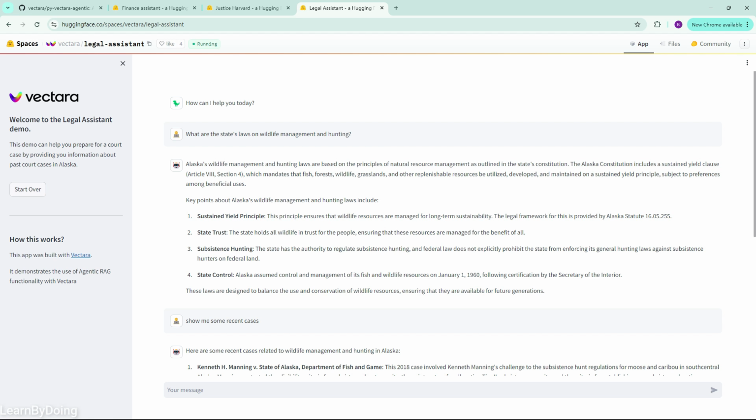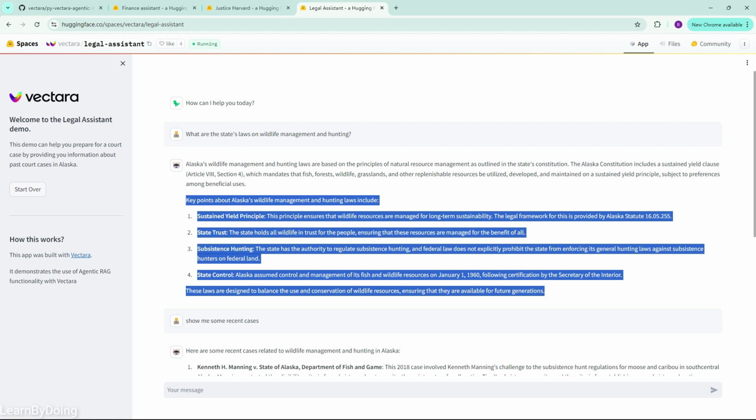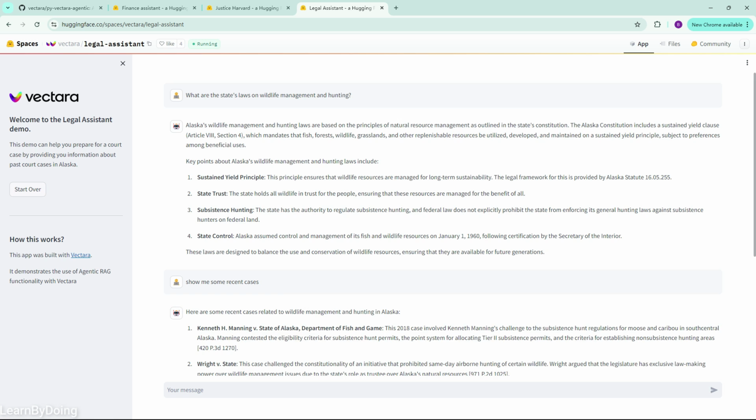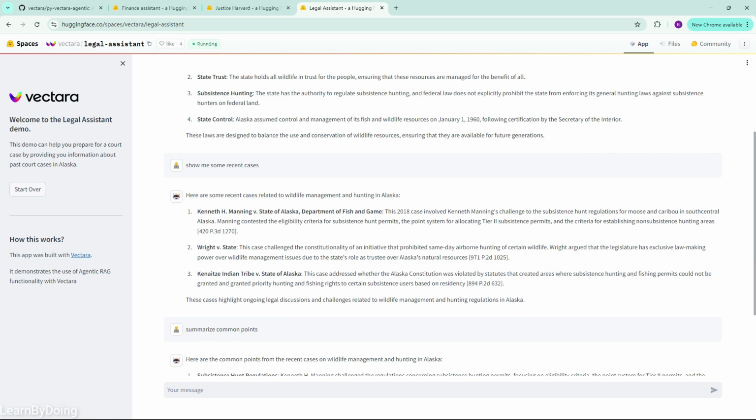But the different thing is that this time there is not much citation. We can see here a very clear article and section, but for each sentence there is no citation. And then I say show me some recent cases. Of course, the cases are all historical ones for sure. You can see the first one, the year is 2018, and it is in line with the description here because we are talking about the past court cases in Alaska.